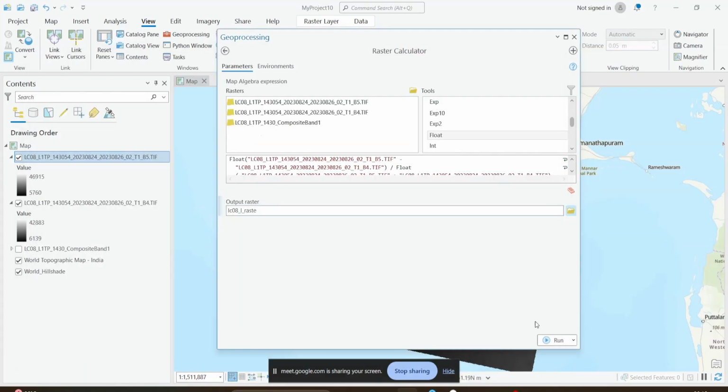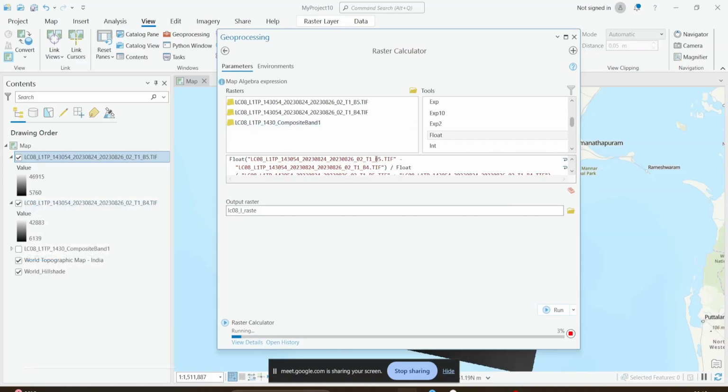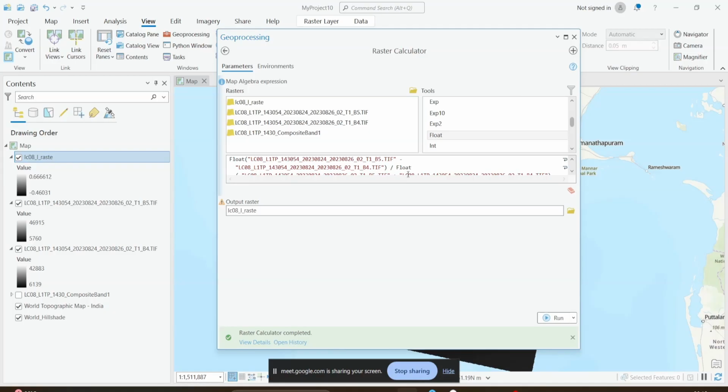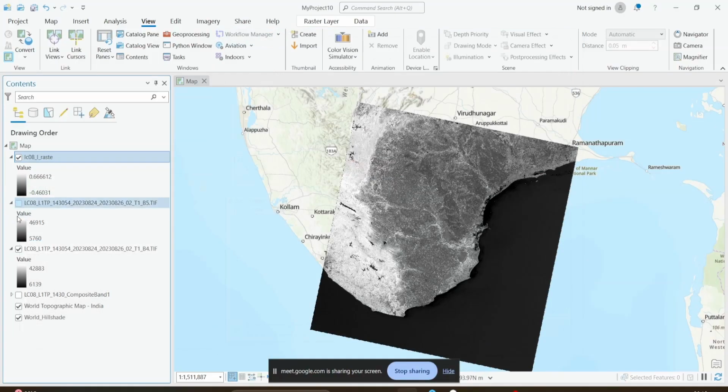So if the name and all is done, you can just click on run, and then it will actually do the processing, right? It will subtract band 4 from band 5 and convert it to a decimal, then add band 5 plus band 4, convert it into a decimal, and then actually do the division. Okay, and you can see it's been completed. You can see the actual NDVI value here.